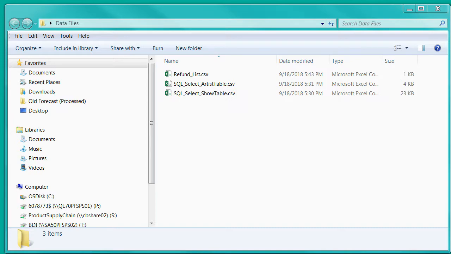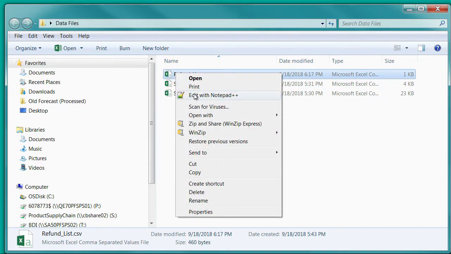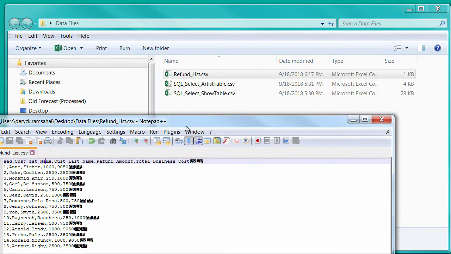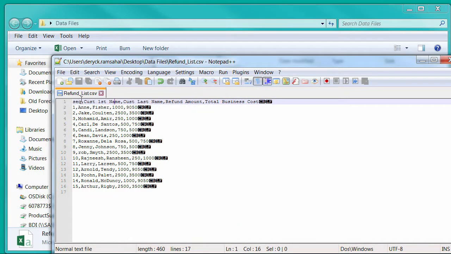Make sure I save it here. Did I open it? Here it is, the refund list. This is an interesting file that they sent us. It's got commas and spaces.